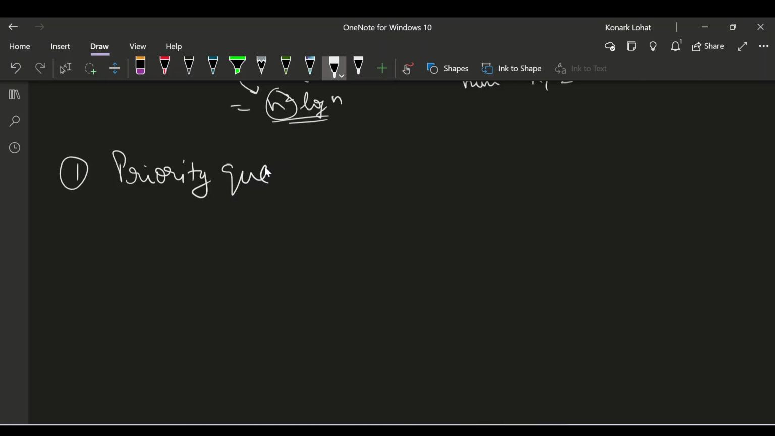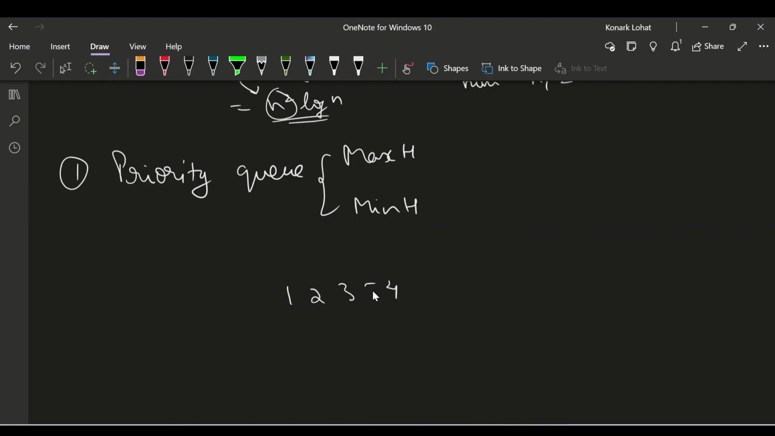Not just one priority queue, we will use two priority queues, and I will tell you why. One will be a max heap and the other one will be a min heap. So in a sorted array 1, 2, 3, 5, 4, right? First of all, this is not a sorted array. 1, 2, 3, 4, 5, this is a sorted array.